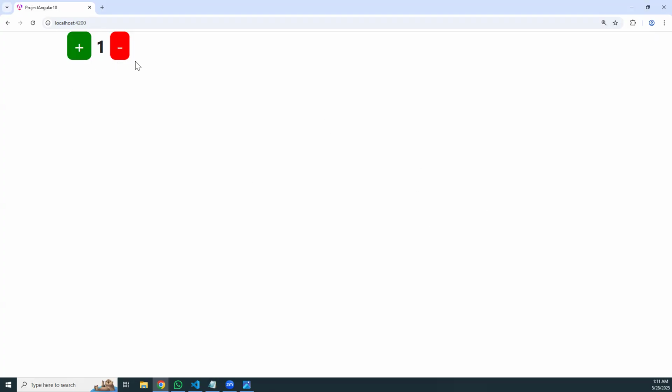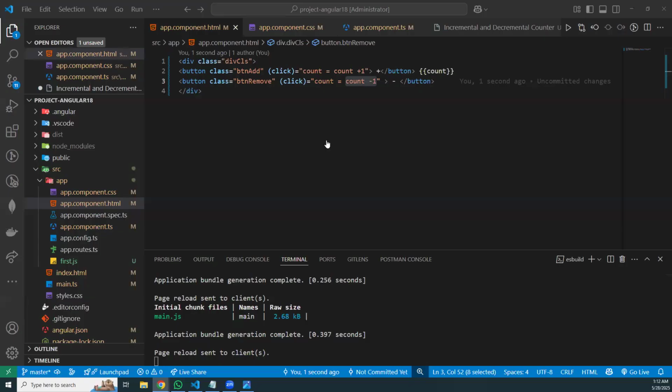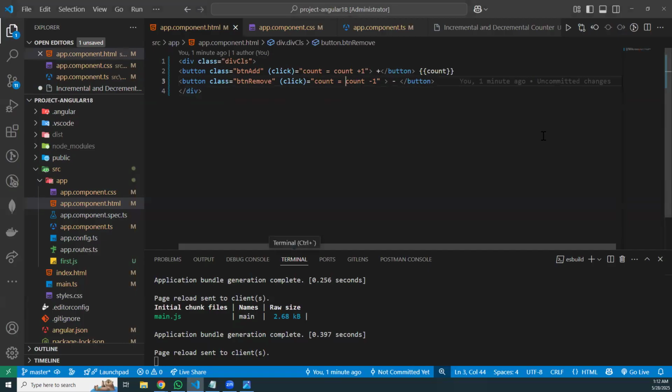Now, if you click minus, the value is 0. If you click minus again, what happens? It displays -1. But my requirement is that the minimum value is 0 only. I don't want to show the -1 value here. Whenever this value becomes 0, if you click the minus button also, I need 0 only. For that, I am using a condition here.